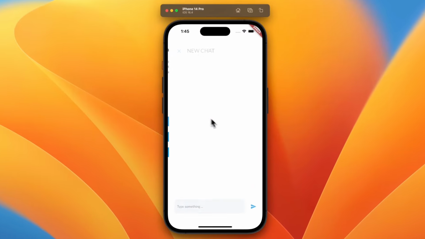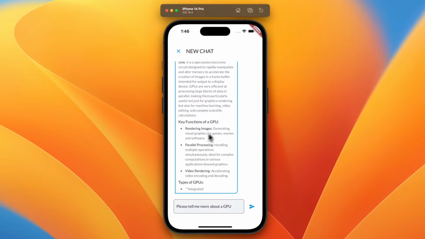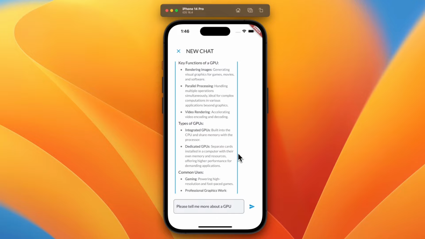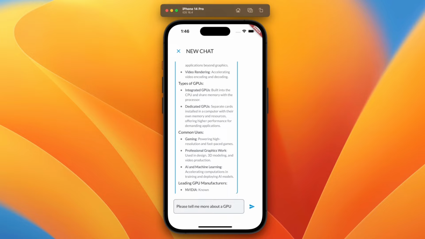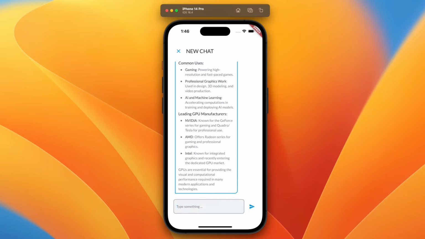Okay, let's start a brand new chat here. Let me say, please tell me more about a GPU, something like that. Hit send. Let's see what kind of output we get. There we go, we've got a title name, it says what is a GPU, that looks pretty nice. We've got some titles here, which is looking pretty good. And of course, we can customize the look of those titles if we wanted to. So that gives you a good flavor of being a little more explicit with the OpenAI platform to really tailor the output that comes back.